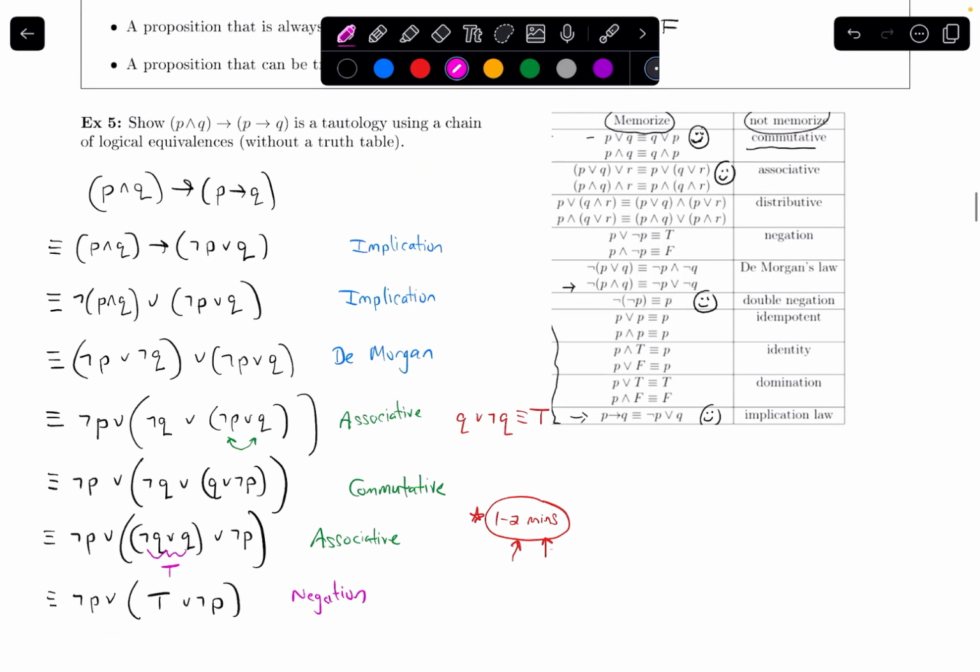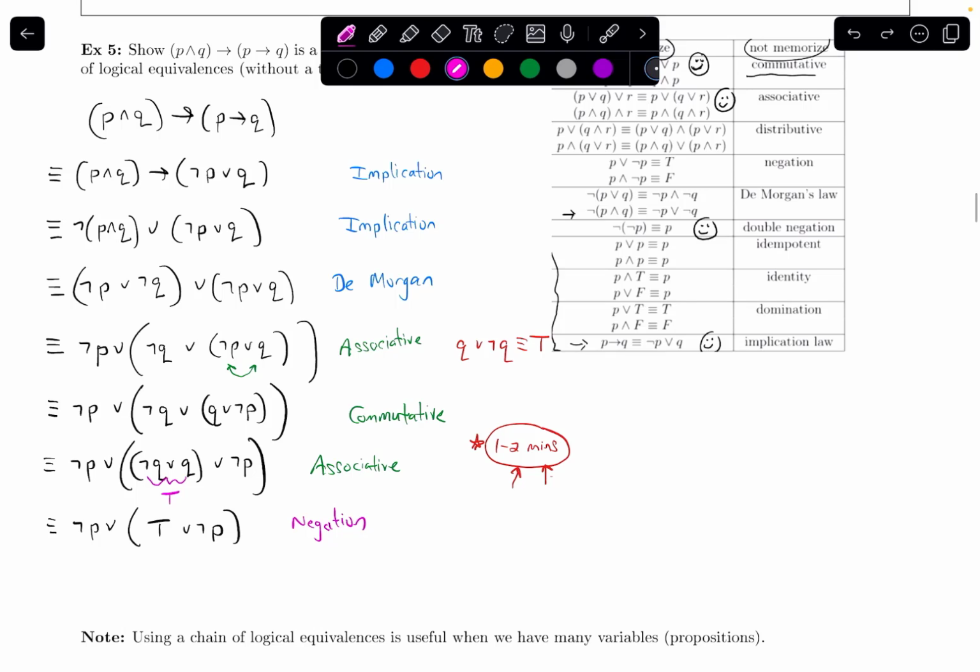And now we are almost there. Now I have a true or something else. True or something else, well, that comes from domination. If I have a true thing or something else, the fact that this is true automatically makes the whole or statement true. So this whole thing just becomes true, and that is coming from that domination property.